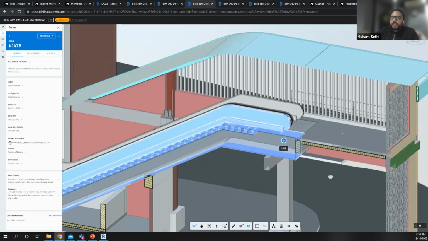And you can see that it shows the linked document from which this particular issue has been raised, and who is the owner. Root cause and all can actually be assigned and specified, but that depends upon the project members or project checking team who is exactly doing it. And once after answering, you can change the status to answered, and it will automatically get updated to the client who has raised the issue in the first place.